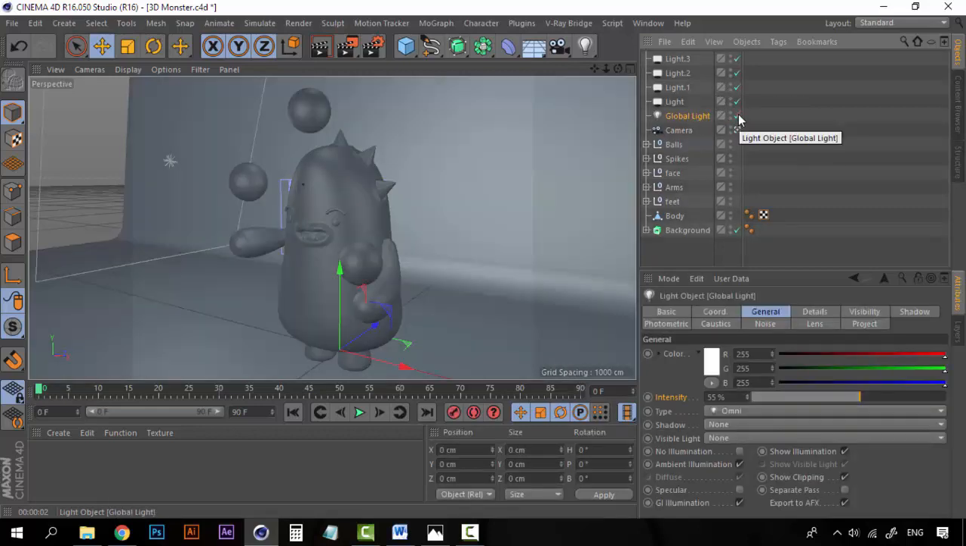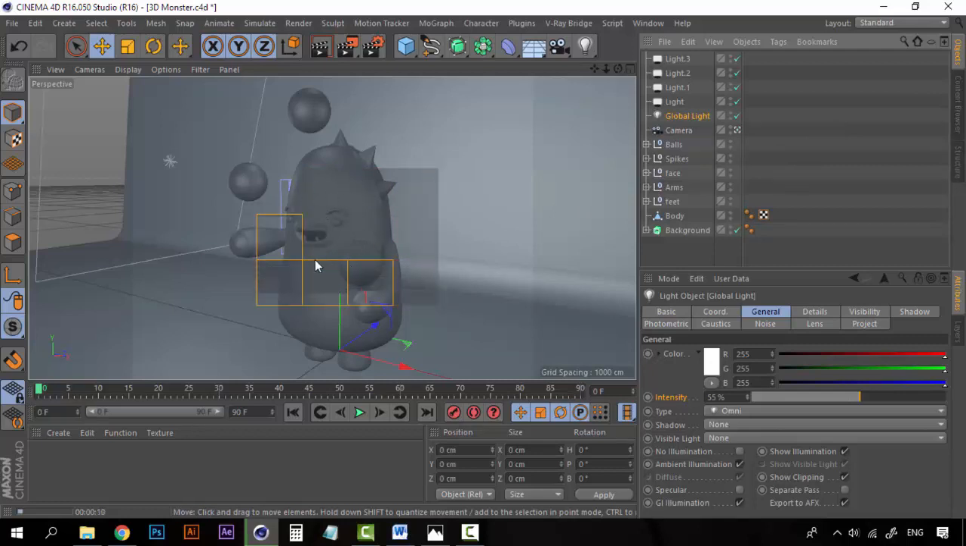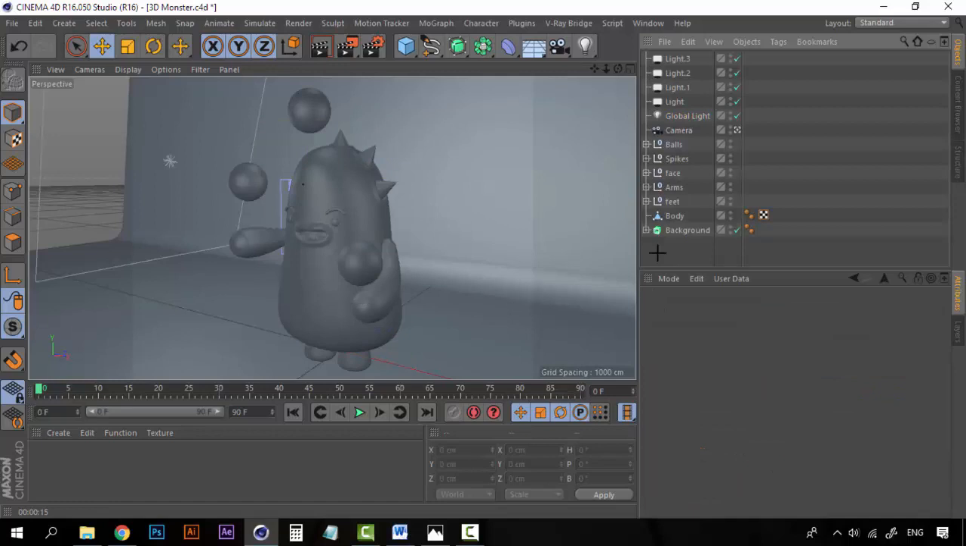Now if I hit render, you can see how the lights are really, really nice because they are like super soft and the object looks so much smoother now. Now it's time to create some materials, some really nice materials, so that we can finish this little guy. So let's go to the next lesson.